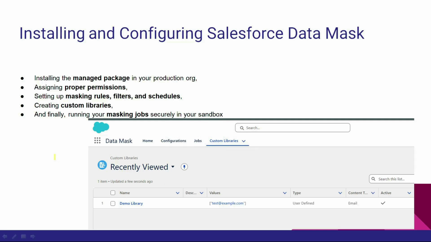Now that we've discussed what Data Mask does and the different masking types, it's time to talk about how to set it up. This lesson will walk you through installing the Data Mask managed package, configuring masking rules, creating custom libraries, and finally running masking jobs in your sandboxes.